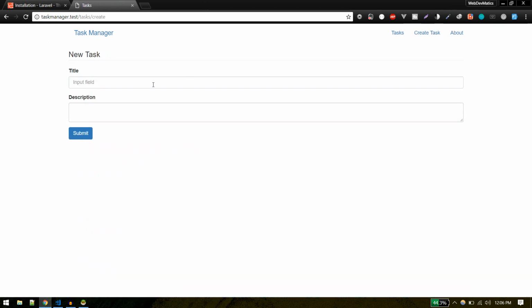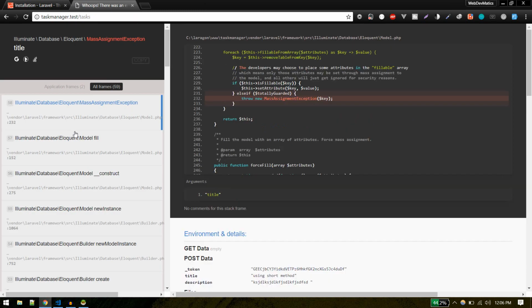So create task using sort method, just do like that and submit. Okay, so this is the error you might get.